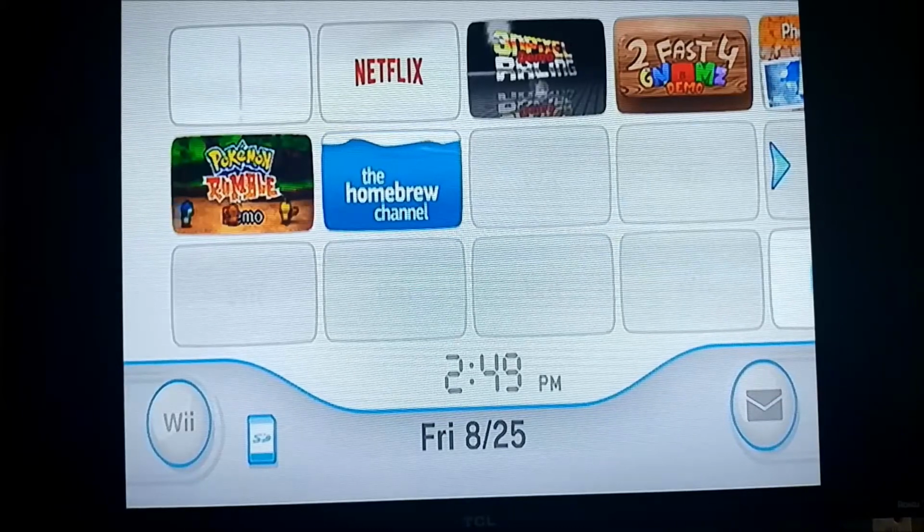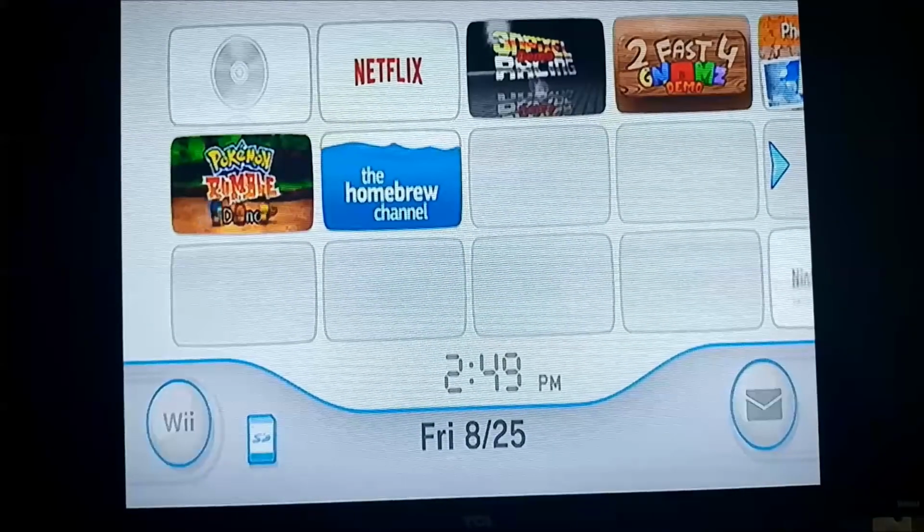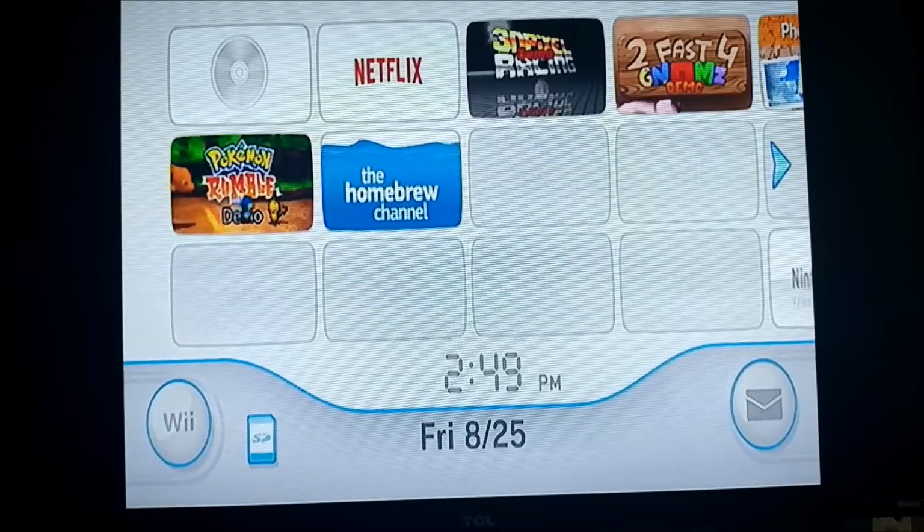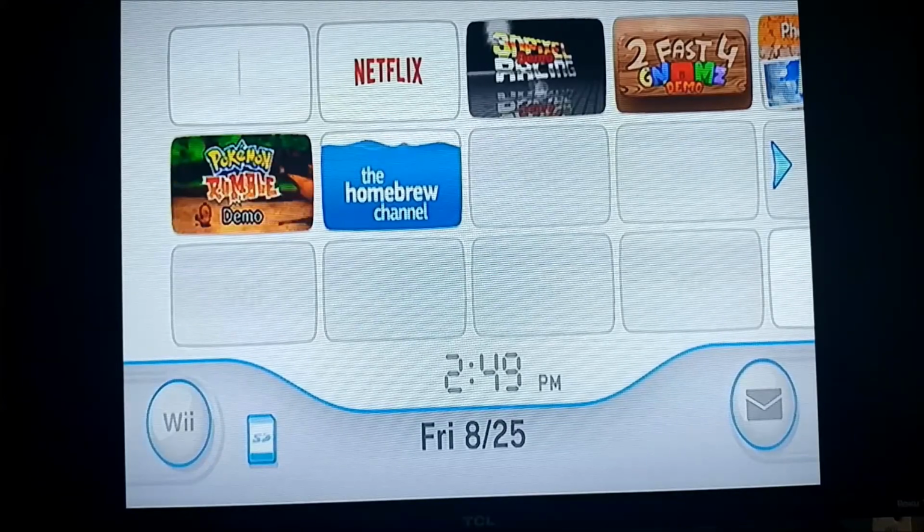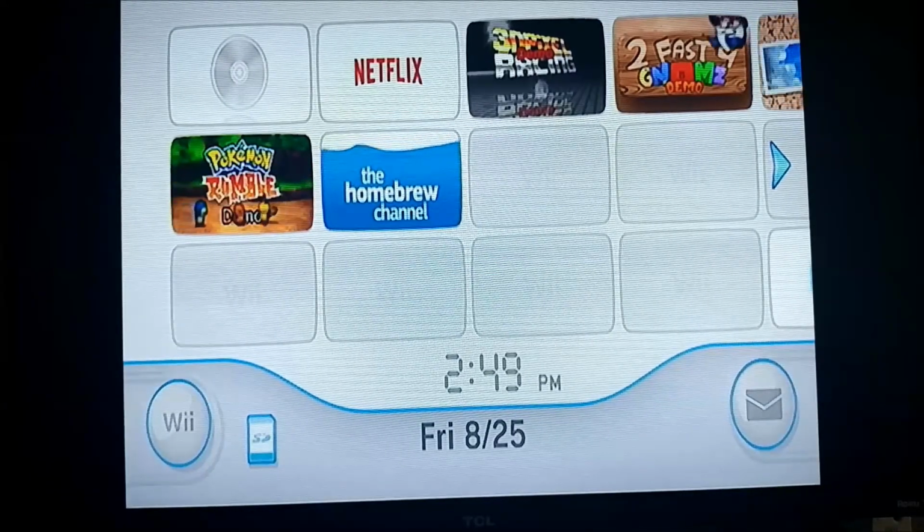So now I'm going to stop and go back and load up the SD card with some files I already have, just to show you the capabilities of your Wii.